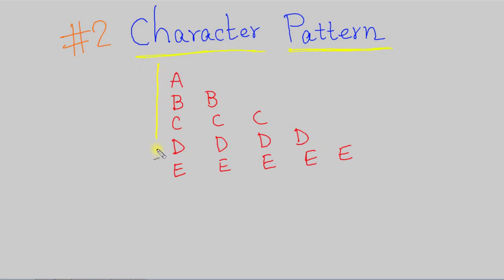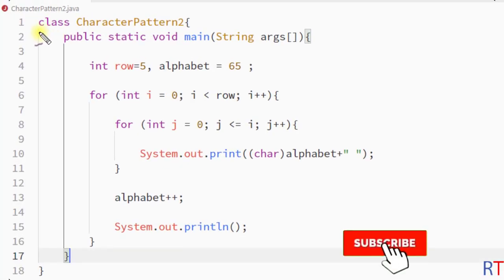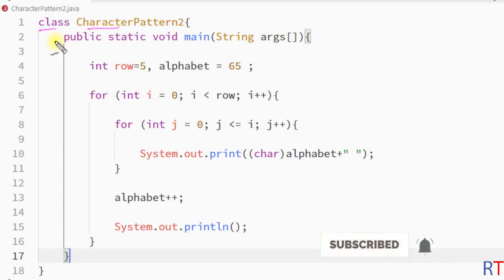Hey, what's up guys? In this video we're gonna see how we can print this repeating alphabet pattern onto the console. So in this example program we have one class called CharacterPattern, and inside the main method we have one integer variable row. This will hold the number of rows our pattern is going to print. I have initialized it with the value 5.